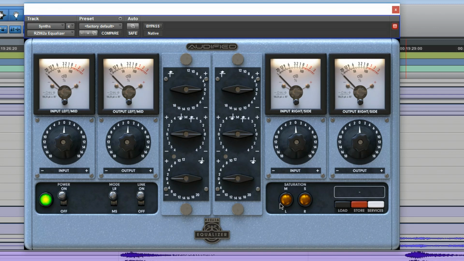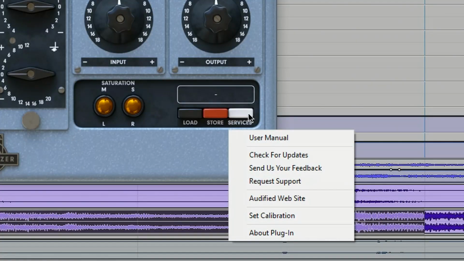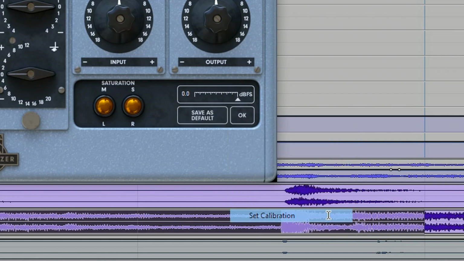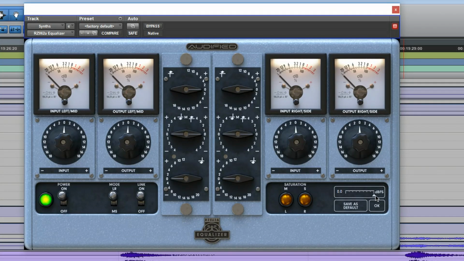And over here we have saturation. The way you would adjust that, you come over here to services, click it, and a drop down window opens. You have a couple of options here. You have user's manual, check for update, send us your feedback, request support, and so on. But what you want to do is come over here to set calibration. And over here you have the slider. Messing around with the slider, you can trigger the saturation. At the moment, we're just gonna keep it at default. I'm gonna press OK. Today, we're not gonna look at the presets. Normally, I love to go through presets.